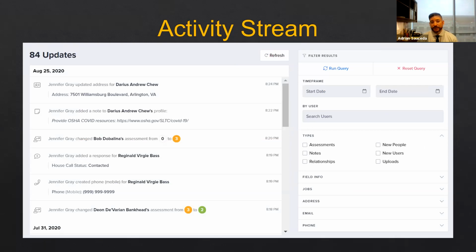This is the activity stream. The activity stream keeps track of what organizers are doing, what I'm doing. If I'm inputting information, adding a person, adding some notes to somebody, or changing assessments, it's keeping track of everything that we're doing. So in case I ever have a question of who's that guy I talked to yesterday, I can go back to my activity and figure out who I talked to.